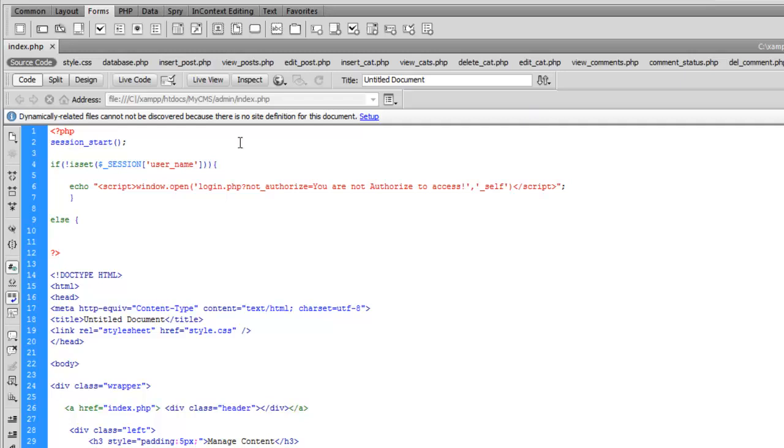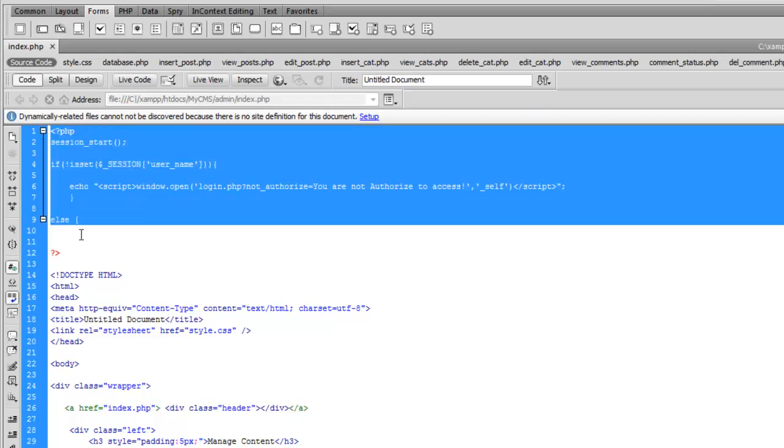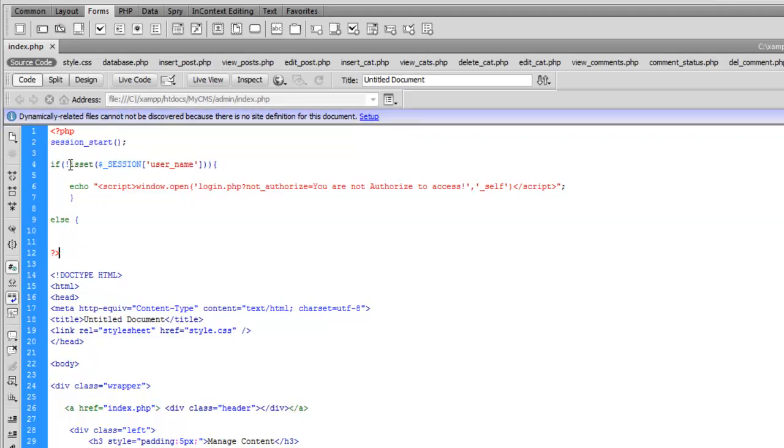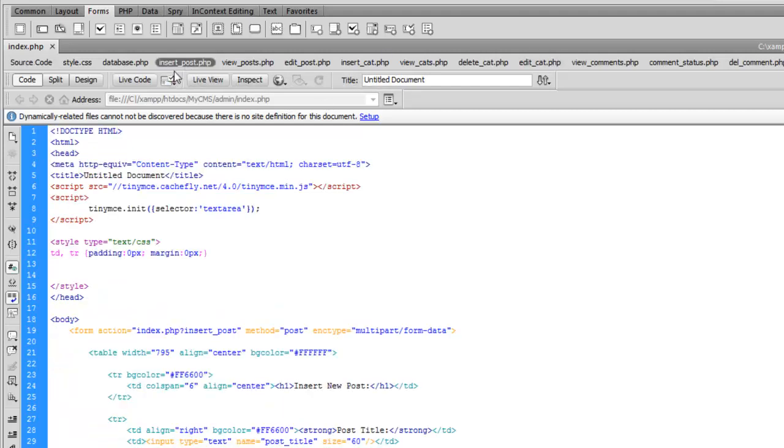So what you can simply do is copy this piece of code which is for the session. I just selected it, and then used Control C to copy this code. I mean the session start, and if the session username is not set, which is what we already set for the admin login page, then this person is not authorized and we send him back to login.php. So we can insert this into all pages.